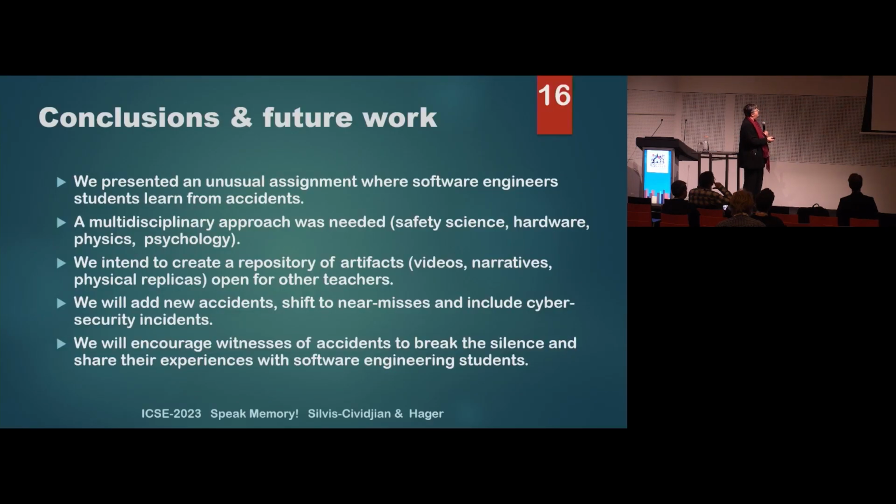Oh, I think I had one more. So in conclusion, we presented a rather unusual assignment where software engineers learn from accidents. It is a multidisciplinary approach. I mean, you need information from safety science, you need information about hardware, about physics, about psychology, because why do people behave the way they do, and why do they deny that they made mistakes? And it's very interesting to experiment with these accidents.